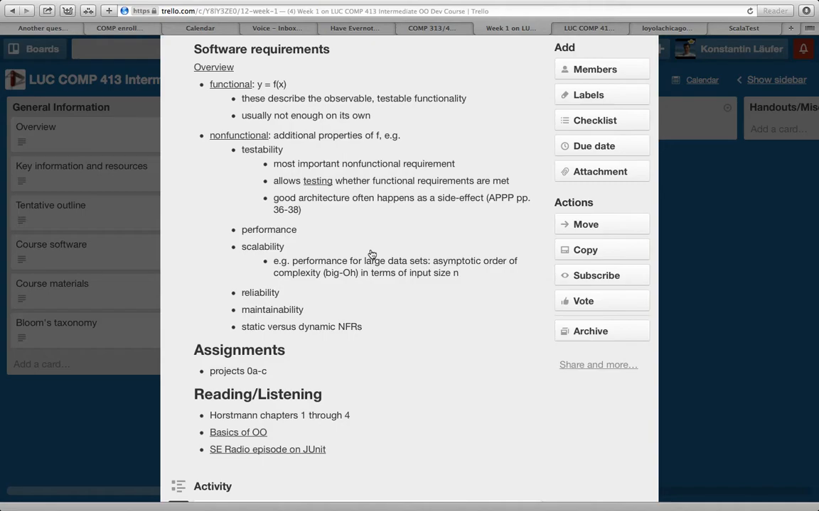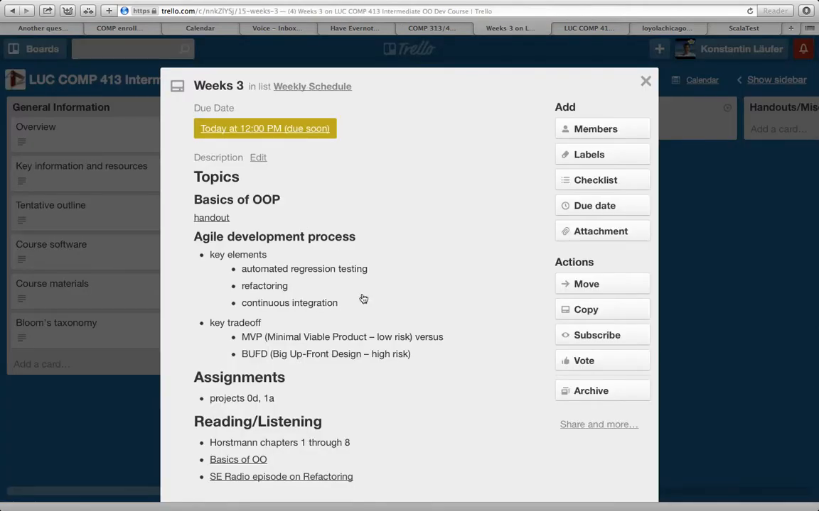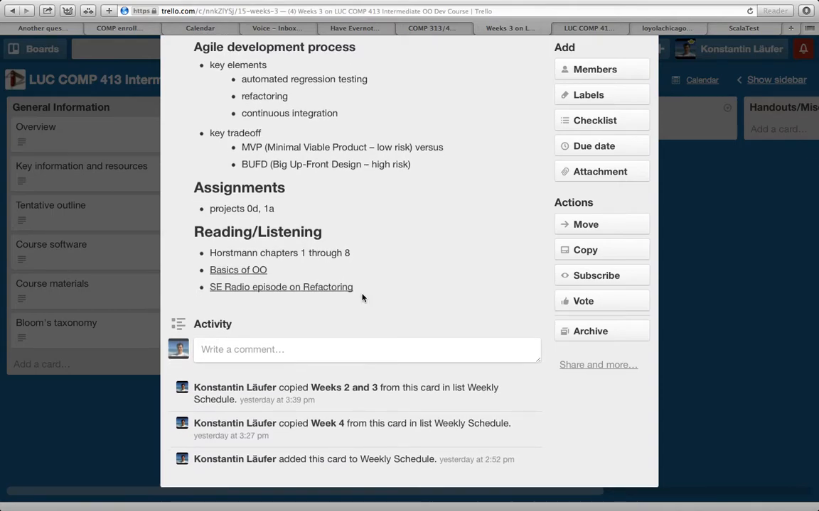Okay, so now that we have this requirements terminology, and of course, again, in a software engineering course, you would go into a lot more depth about requirements. Here we just want to have a basic understanding so that we can talk meaningfully and understand why we structure our software in certain ways. So coming back to week 3, this basic Agile development process.